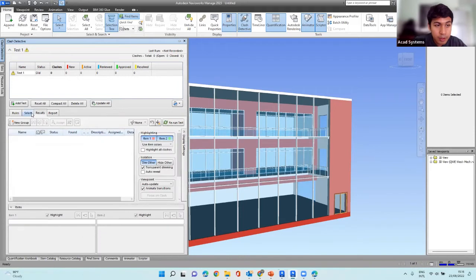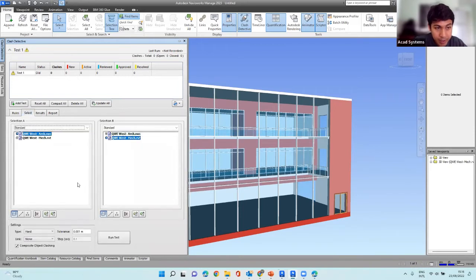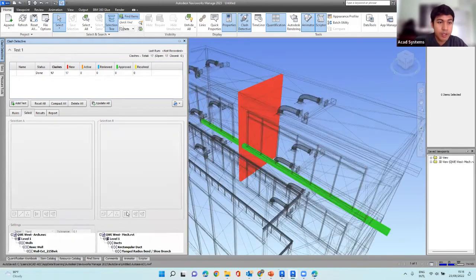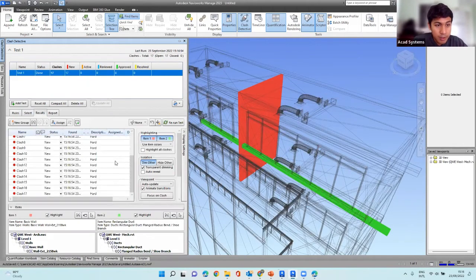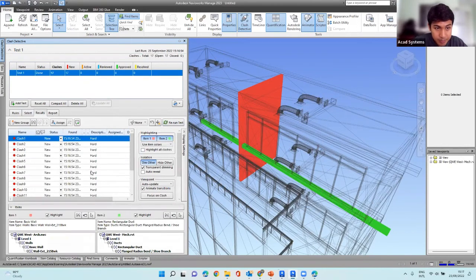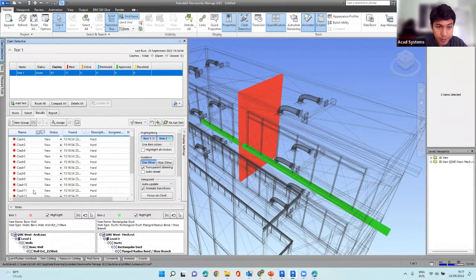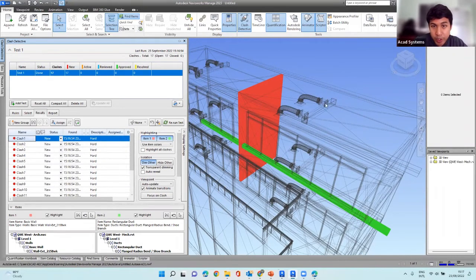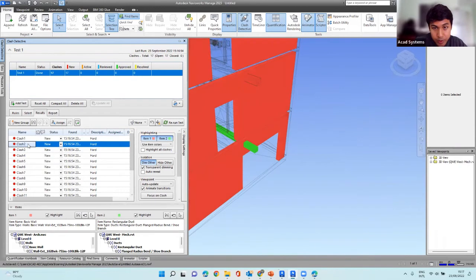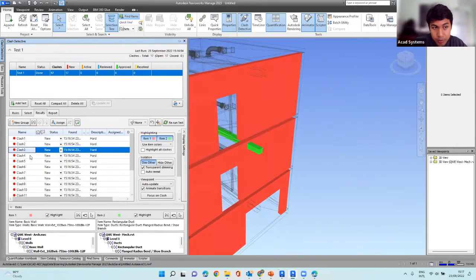Okay, so I go back to the select tab, and then I click on run test. I have now run the test, and currently I have about 17 clashes. I can click on it, and the window will highlight that item. So I go to clash 2, and it will highlight in the model.